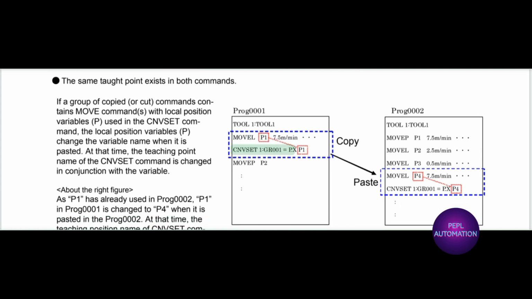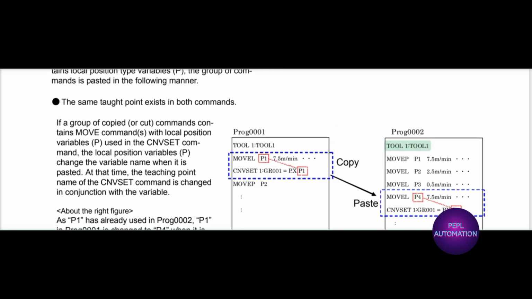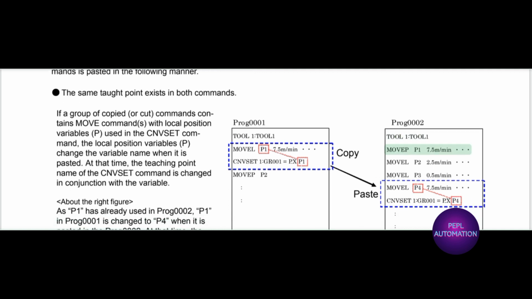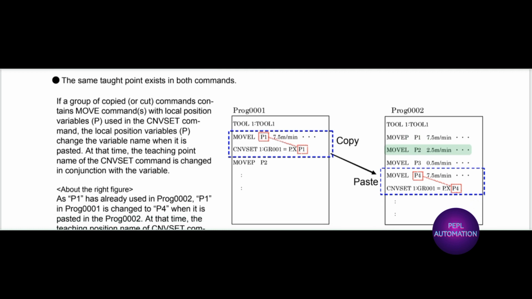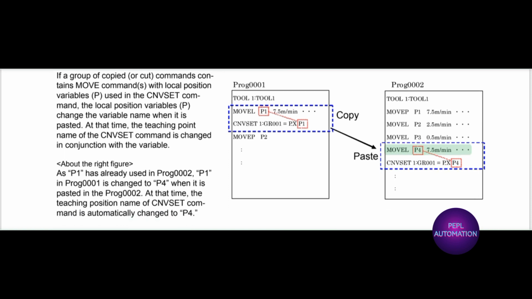CNVSET1, GR001 equals P.XP1. MOVEPP2. Tool 1, TOOL1. MOVEPP 17.5 meters per minute. MOVELP 22.5 meters per minute. MOVELP 30.5 meters per minute. MOVELP 47.5 meters per minute.